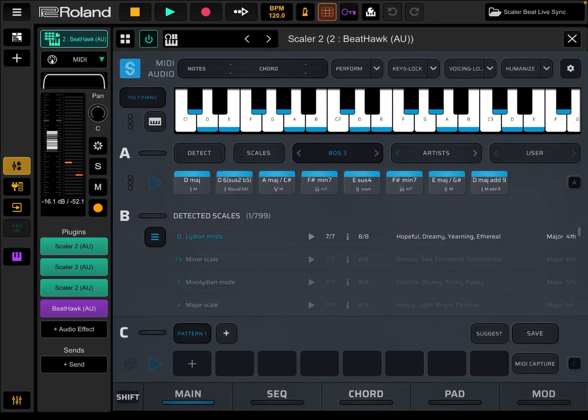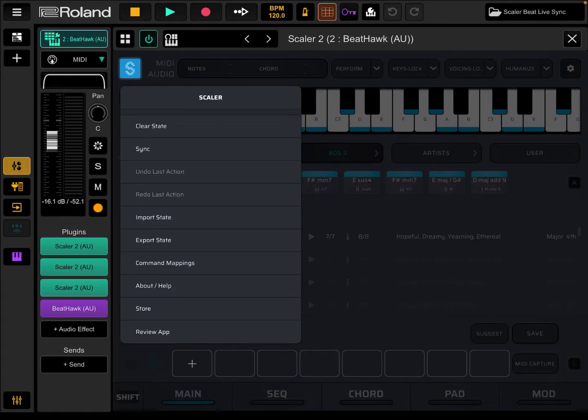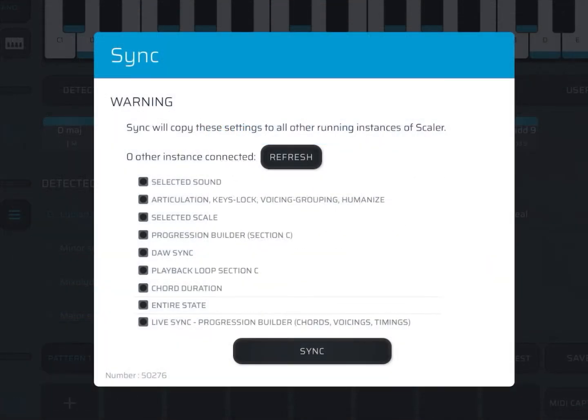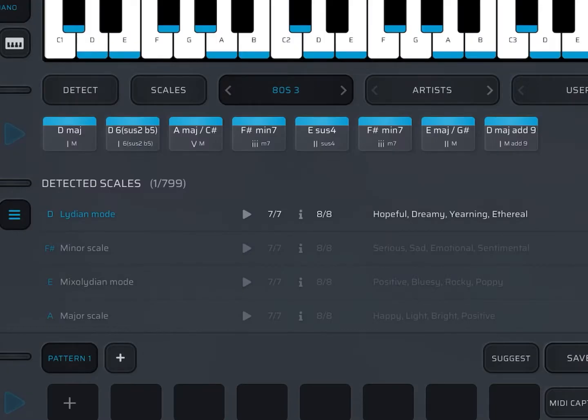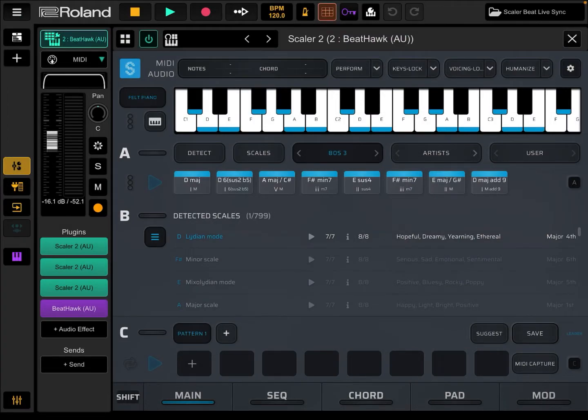Okay, so now I'm going to turn on this incredible live sync, right? I'm going to press it at the bottom there, the bottom choice, and it's going to synchronize my chords, my timing, and my voicing, but nothing else. That means I can change the performance and other things to make it sound different and not affect the other instances.